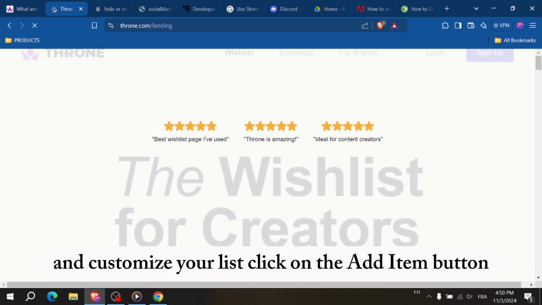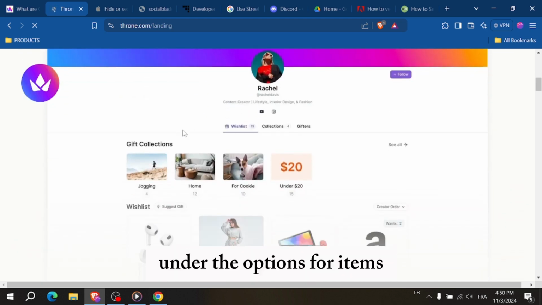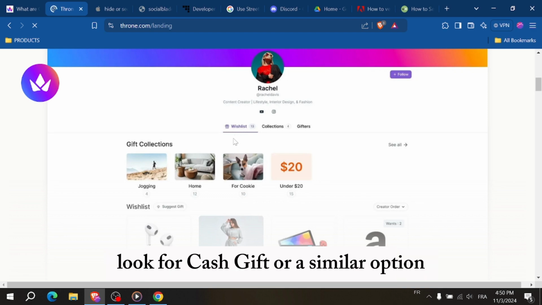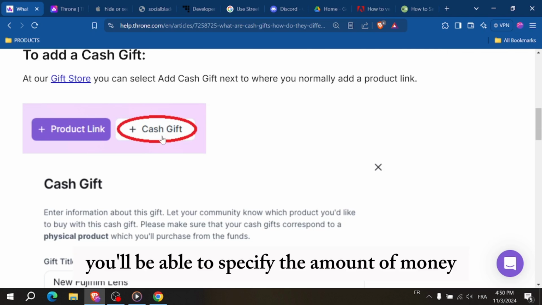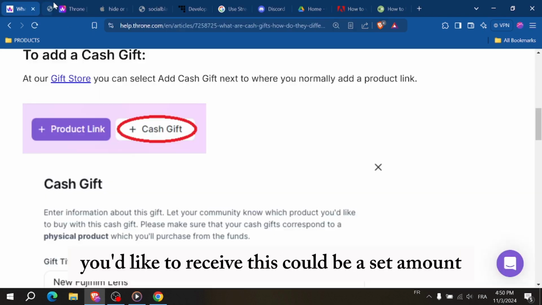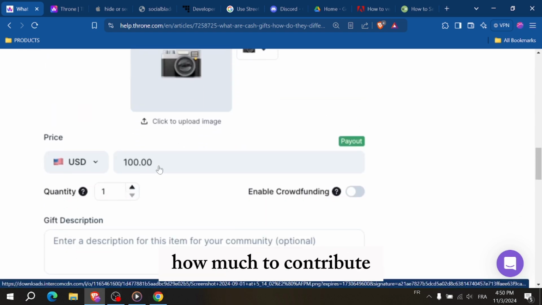Click on the add item button and a pop-up will appear for adding new items to your wish list. Under the options for items, look for cash gift or a similar option depending on the Throne version. You'll be able to specify the amount of money you'd like to receive. This could be a set amount, or you can give your supporters the freedom to choose how much to contribute.